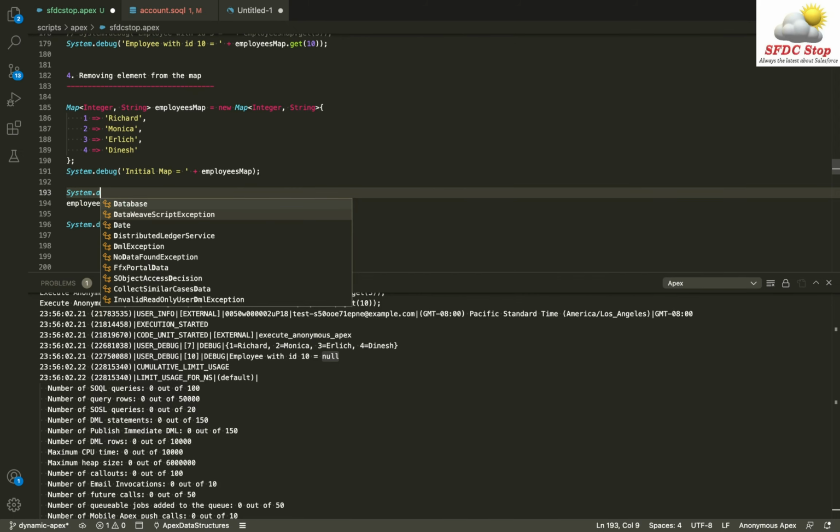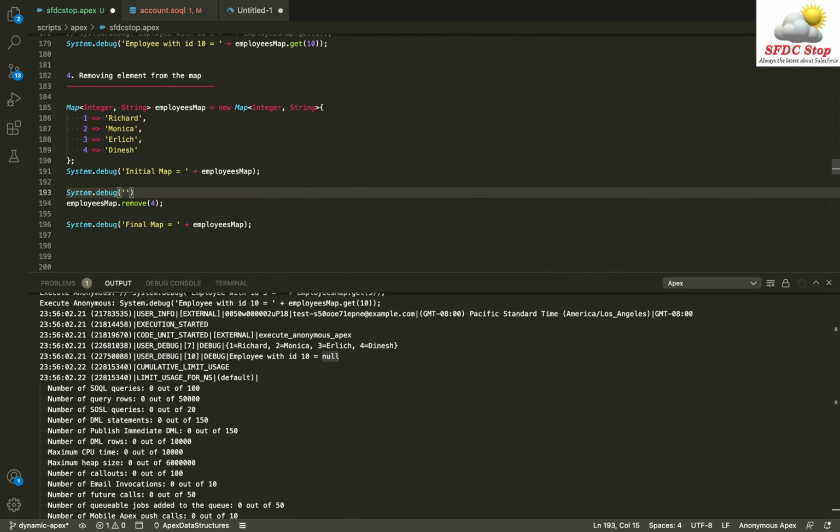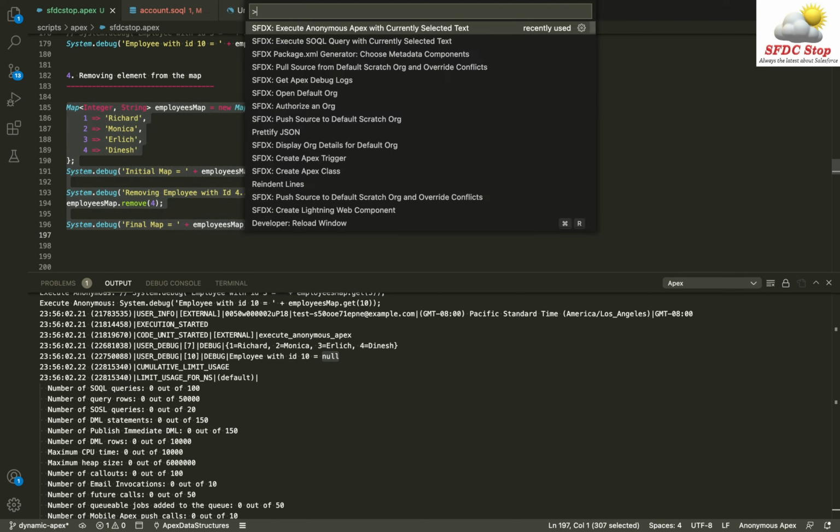And let me add one more statement. I can simply say that removing employee with ID 4. And that's it. Let me execute this code and let's see what happens.